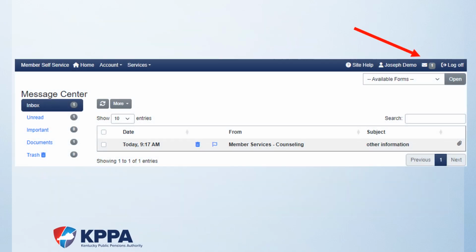When you log into MSS, you'll note that there is now a 1 next to the envelope. This indicates you have an unread message in the Messaging Center. In the Messaging Center itself, you can see that something was sent this morning. If there is a paperclip icon, it means that there is an attachment to this message.